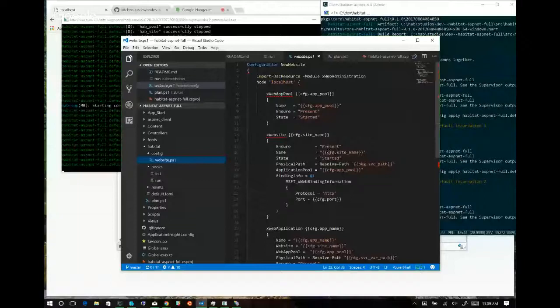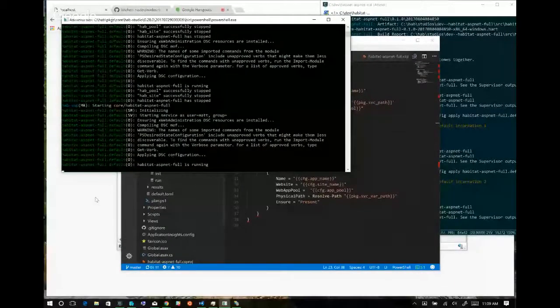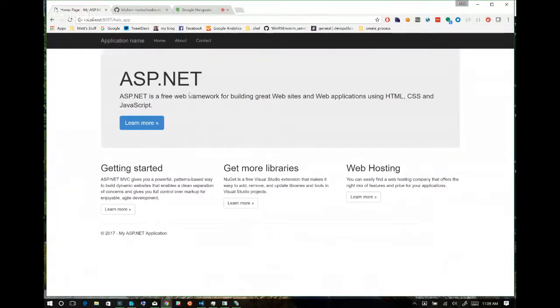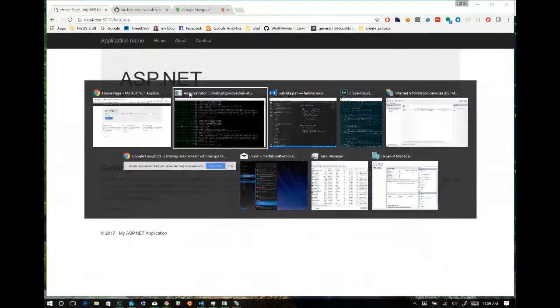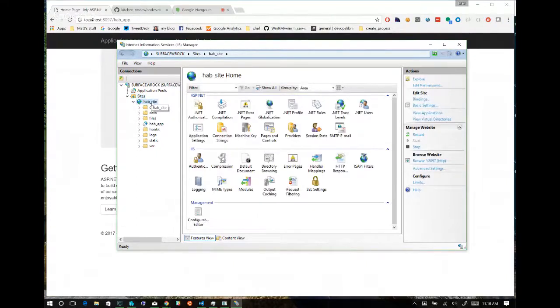So you'll see here we've got our handlebars variables for the site name, for the path to our application, for our port. And we'll see over here, it's now running. So I should now be able to refresh this and actually see an application running. Yay. So here's my site. Habitat called into that DSC, it made sure everything was set up, and Habitat told IIS to start the site.